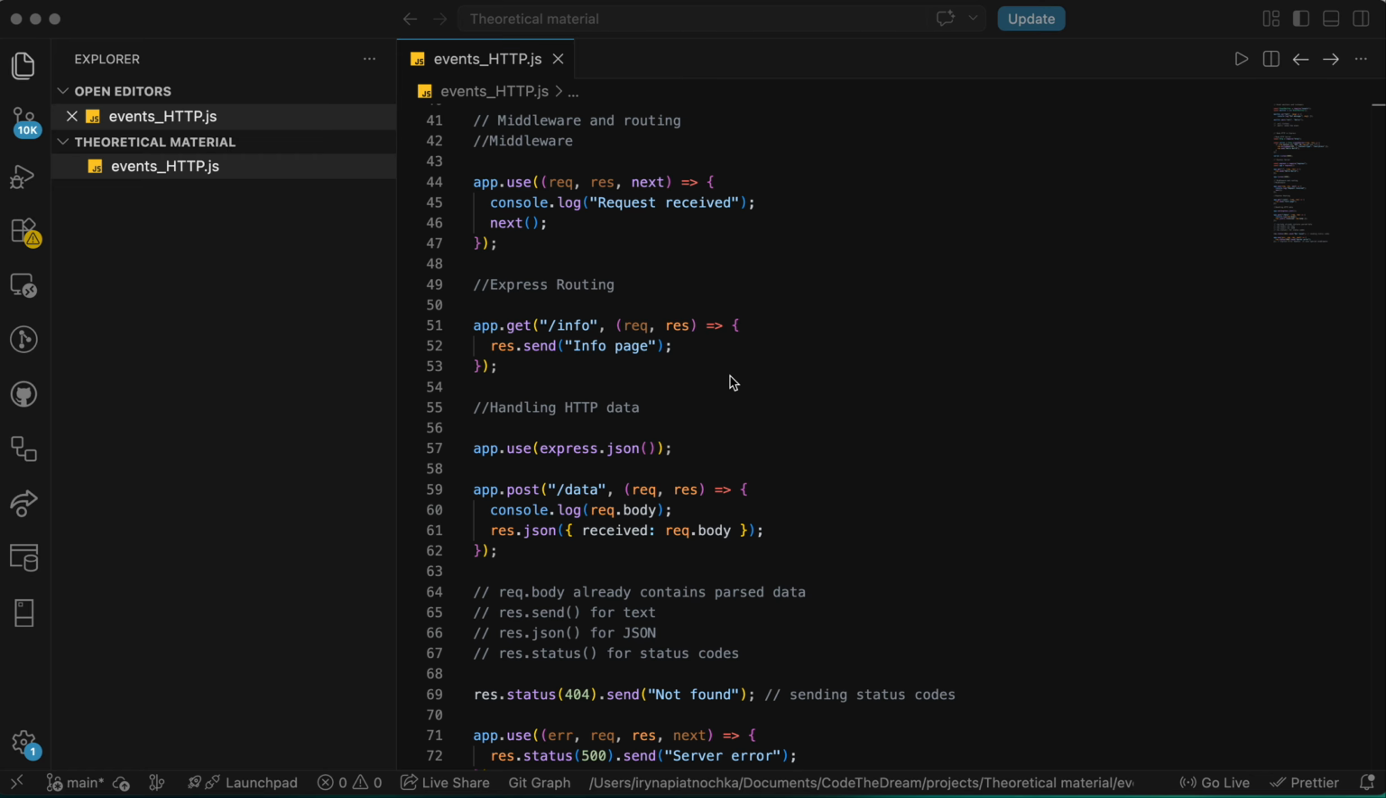So finally, how is HTTP data handled? There are different methods. GET is for getting data. POST is for sending data. PUT is for replacing data, PATCH for editing, and DELETE for removing.